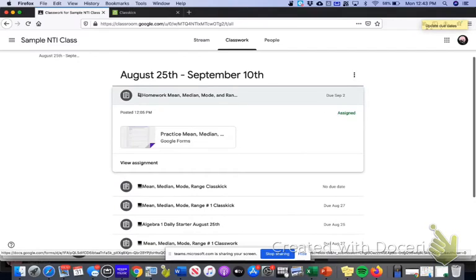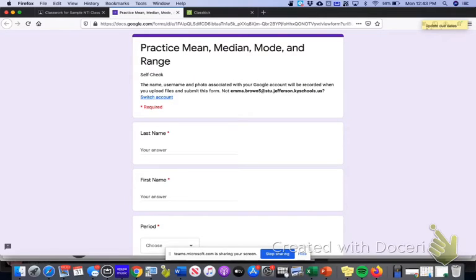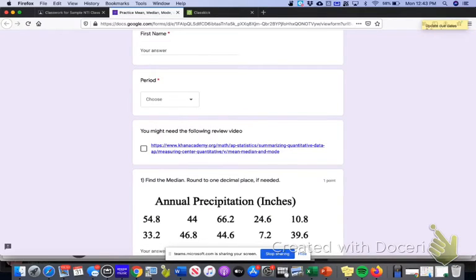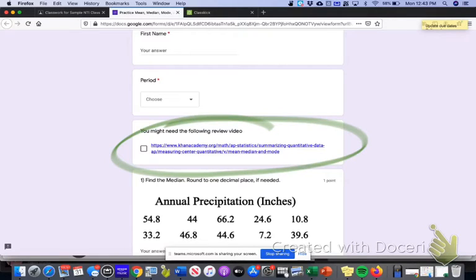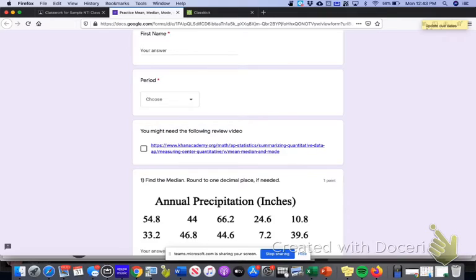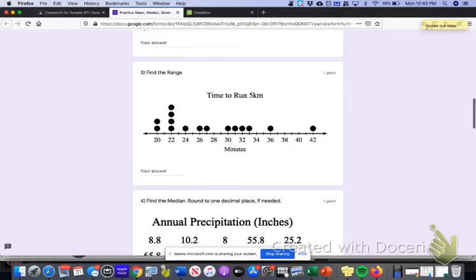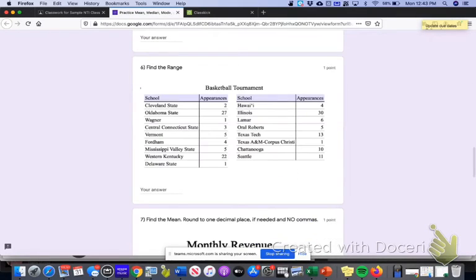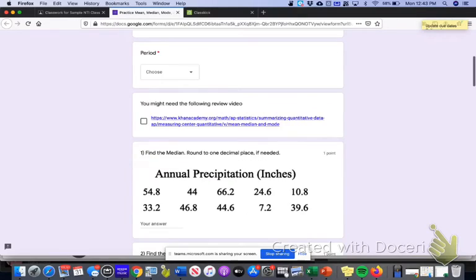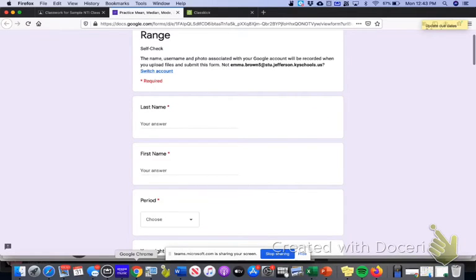Here we go. So this is a Google form that is just going to be more practice over mean, median, mode, and range. And so this is your homework. Besides our entrance ticket, which had the notes and the instruction video on it, I also added another review video in case you want to review how to do mean, median, mode, and range. And then it's just a series of practice questions where it asks you for the median, the mode, the range, and the mean. And it's just 10 questions. And again, these are due before class on Wednesday.